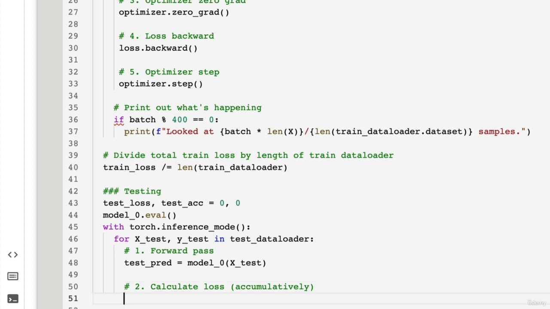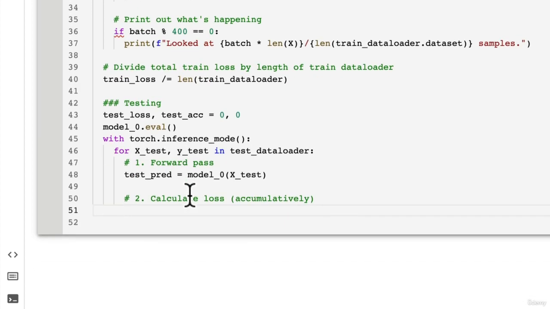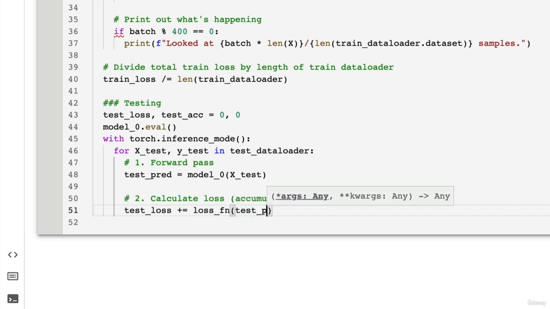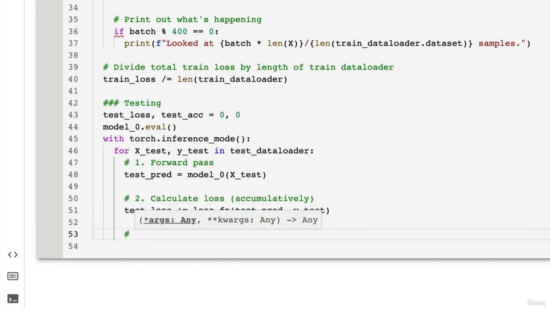Accumulatively, I might spell that wrong, I have to sound that out. What do we have here? So we've got our test loss variable that we just assigned to 0 above, just up here. So we're going to do test loss plus equals. We're doing this in one step here. Test pred, y test. So we're comparing our test prediction to our y test labels, our test labels.